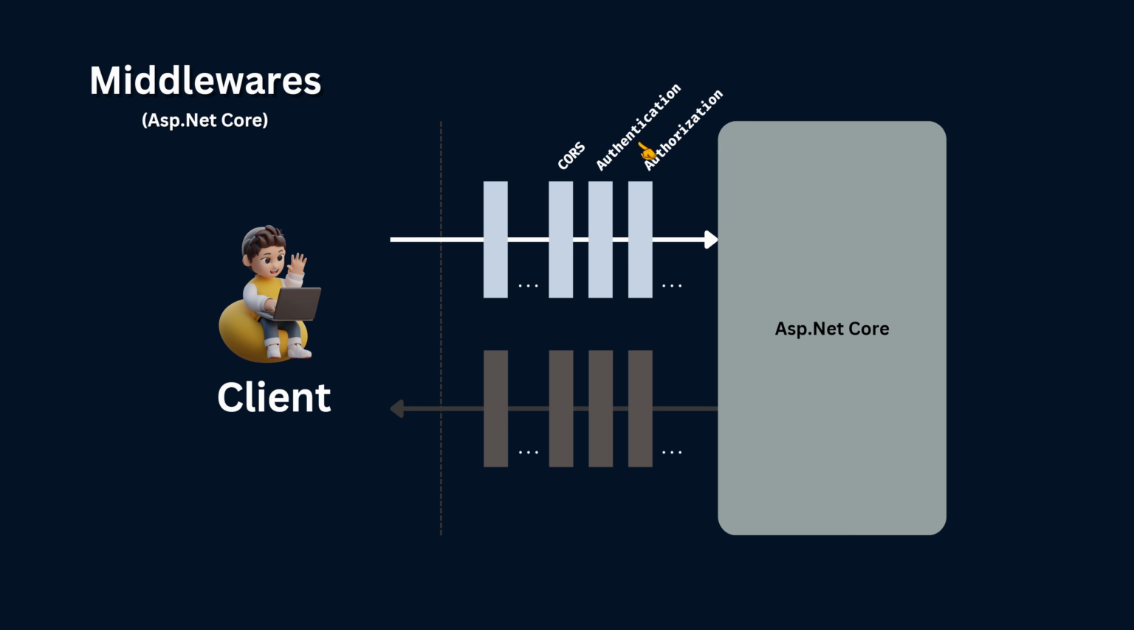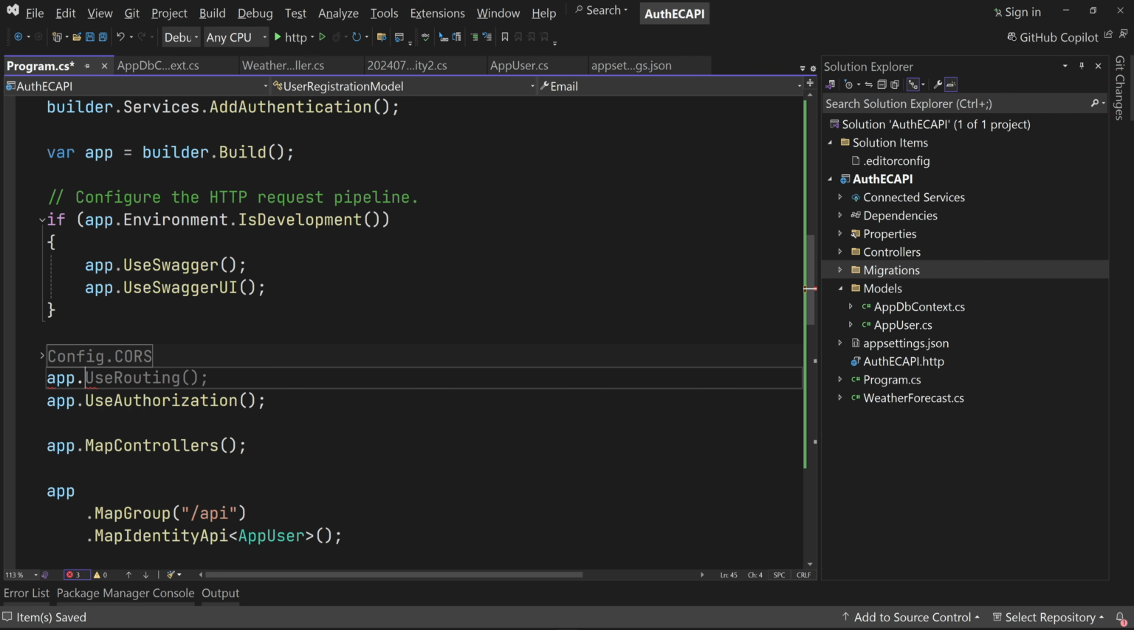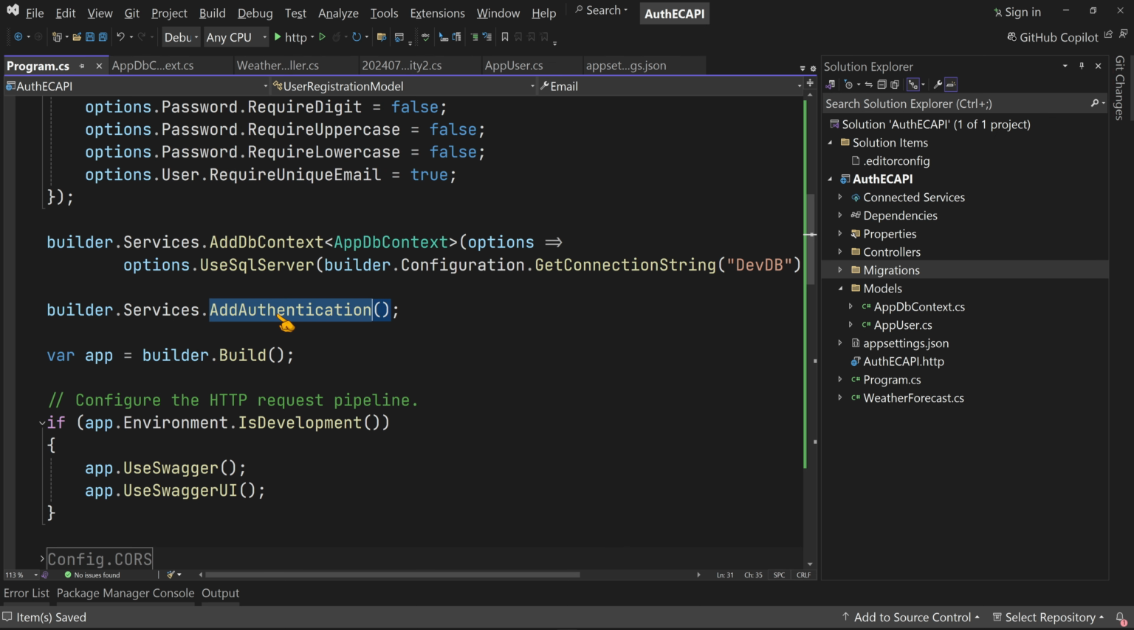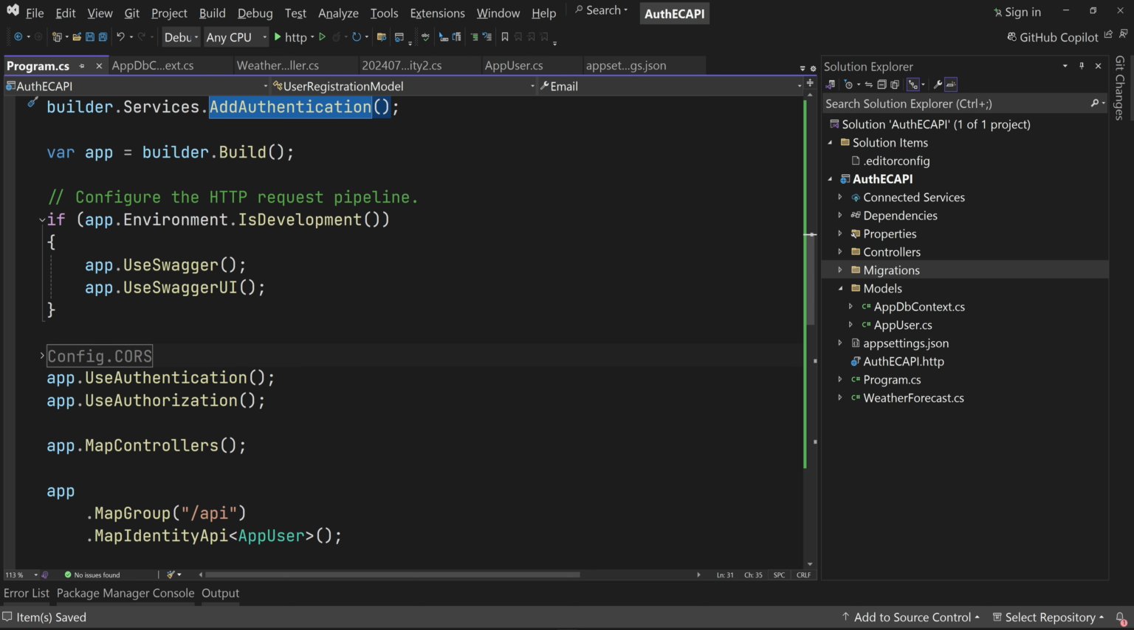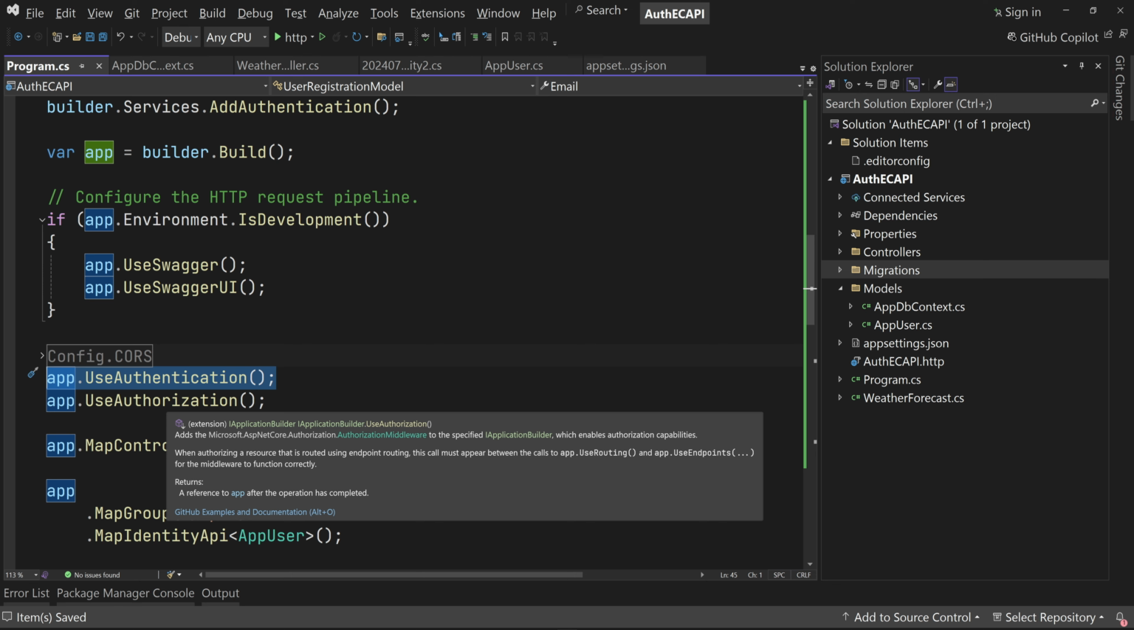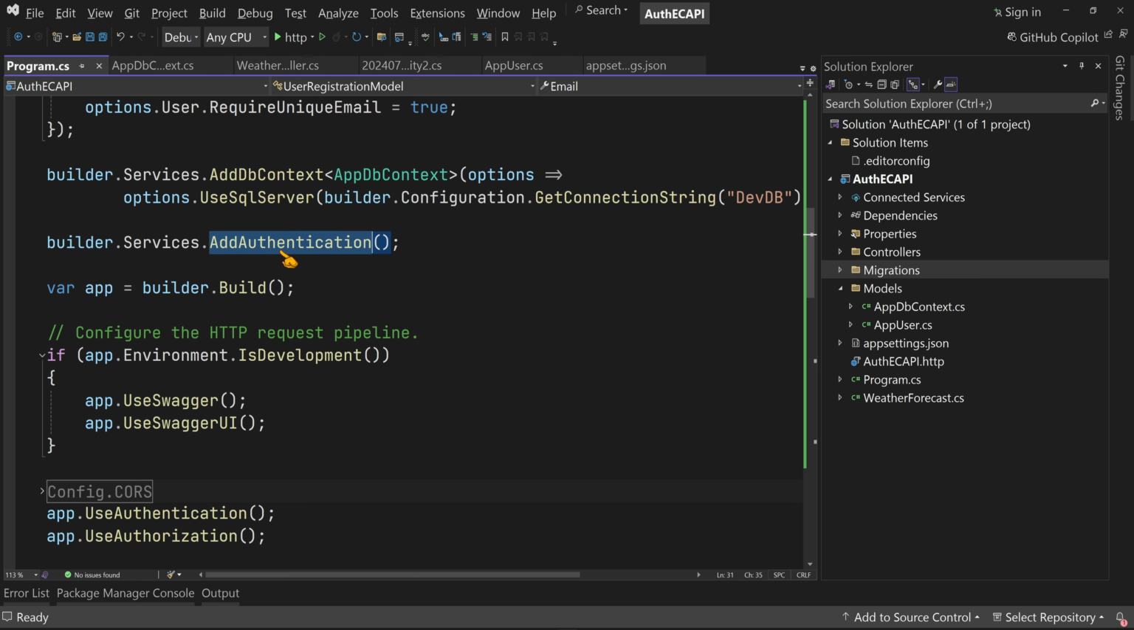In between, we have to add the middleware for authentication. For that, all we have to do is just invoke this method UseAuthentication. So with the method AddAuthentication, we will add the necessary services to the app and configure how we want to authenticate the user. And such a logic will be executed with the adding of this middleware here, in between these middlewares, CORS and authorization.